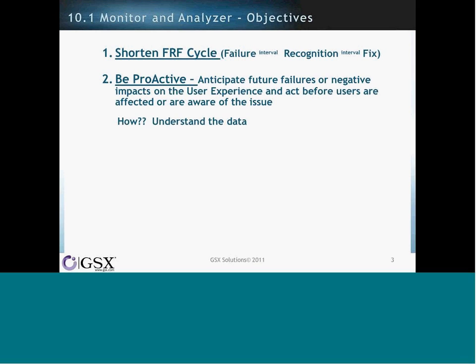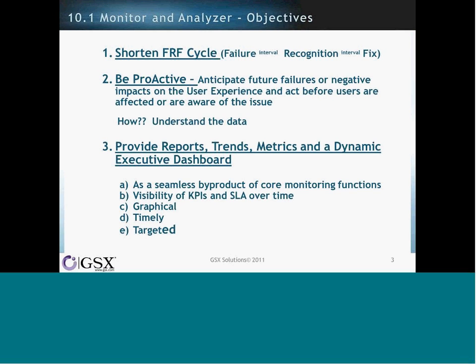How do we do that? It's all really data-driven, and we'll talk about that when we get into the screenshots in a couple of moments: understanding how your environment is behaving over time so that when there's a change, you can recognize that change. The third objective is in many ways the same, but looking at a different time scale.